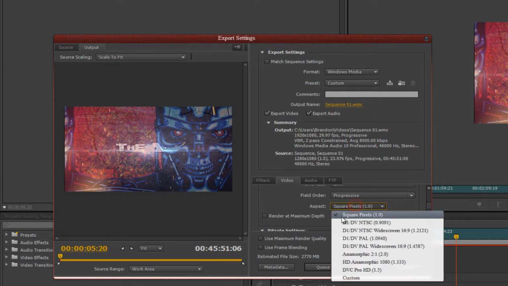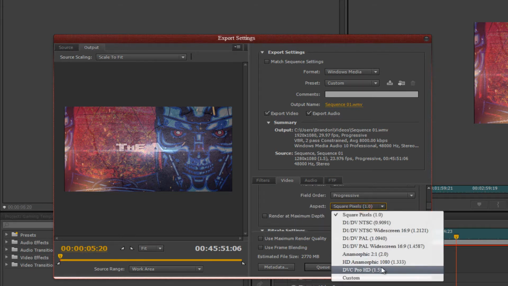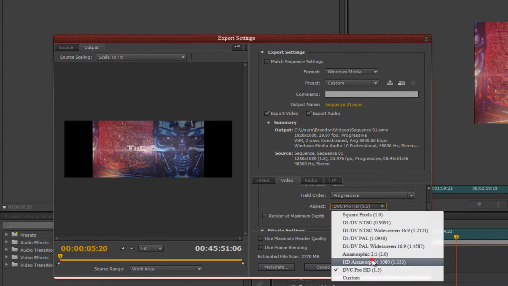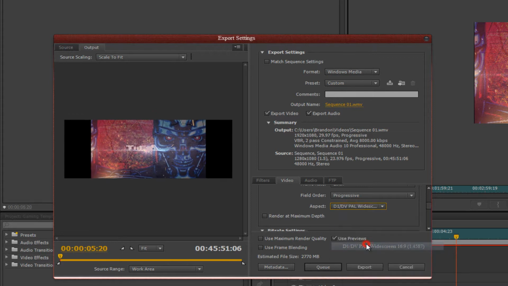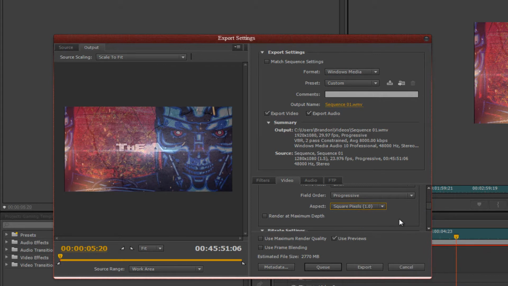Also make sure it's square pixel, 1.0 square pixel, the top one. Because if it's this, it's going to look like that. It's going to have black bars on the right and the left, and you're going to be like, what the hell, why is it smaller? Because you might have had this highlighted, or this, or this. So make sure it's the top one, square pixels. Sometimes it'll automatically have that check, sometimes it won't. Just make sure it's that way, and then do a test render.